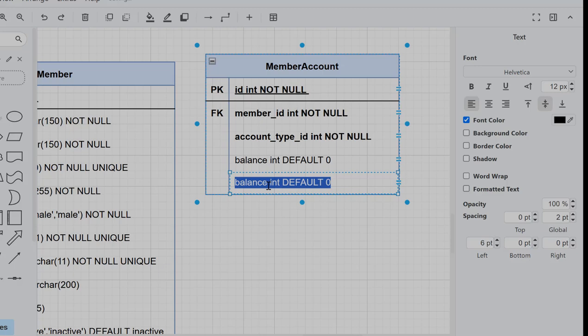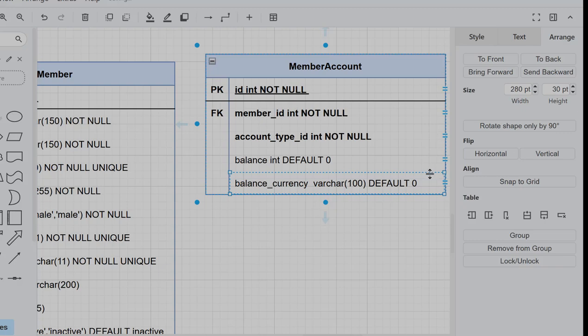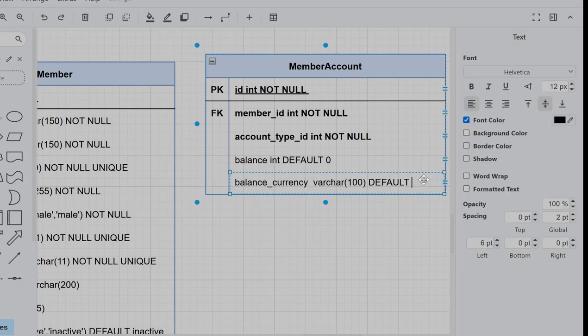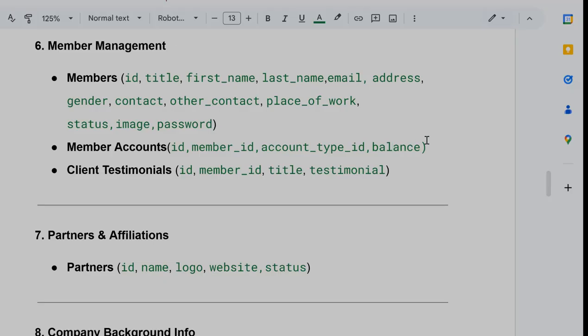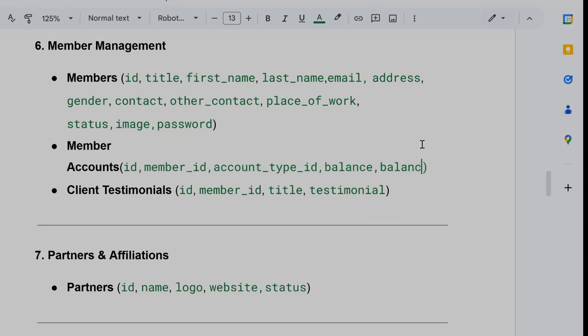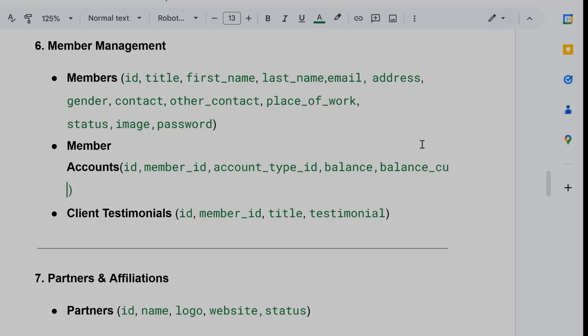So we can have a balance currency attribute as well, such that the currency is now a string. For example, it can be Uganda shillings, so the maximum value can be 100, and then instead of a default of 0, we can have a default of UGX. And I also ensure that this is updated here. So we are going to have the balance unit or the balance currency, something like that.